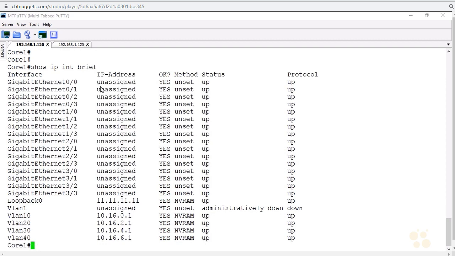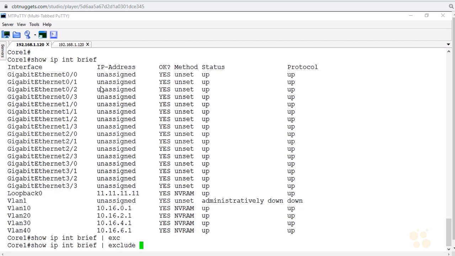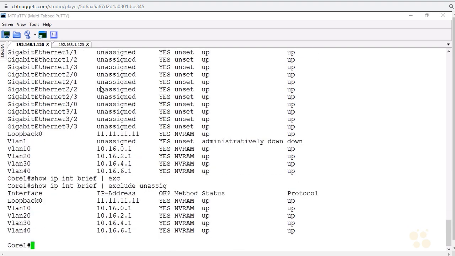We could thin this by doing the same command, up arrow key, space, a pipe symbol, and then space, and then we'll just do an exclude. So exclude says, okay, I'll show you everything from the normal output except for any lines that have what you're about to exclude. So if we want to exclude any lines that have the word unassigned, because we don't want to see that in the output, we can just put a few characters of unassigned, press enter, and it will just surgically remove that from the output.